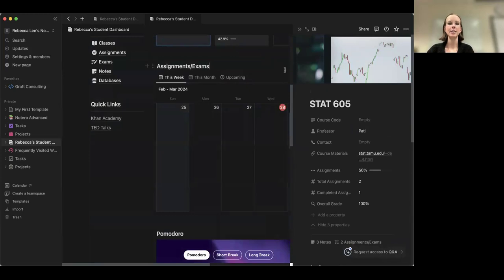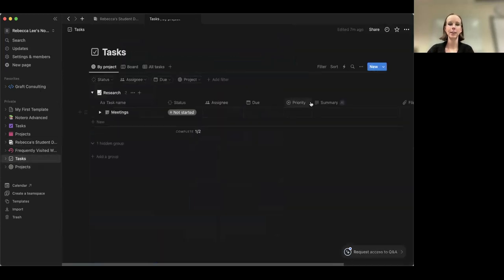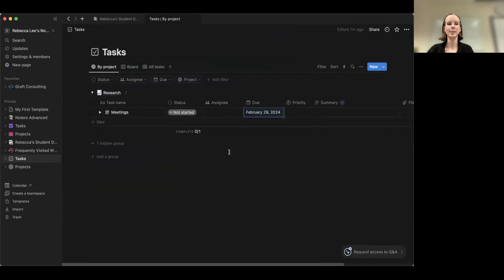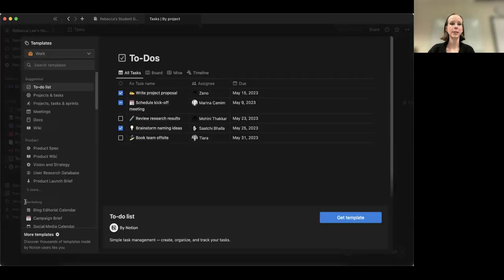Yes, in tasks. Yes, with the due date, you can come down here, choose what day it's due and a reminder. Or yeah, it's under the date attribute.